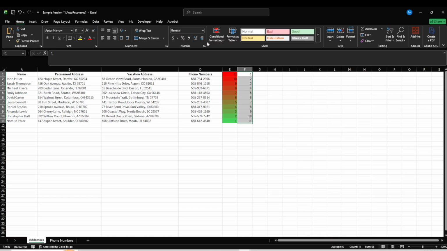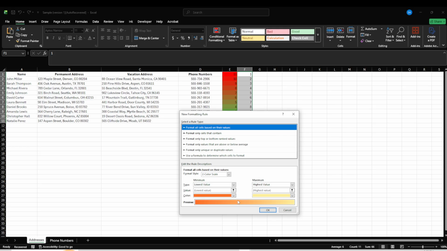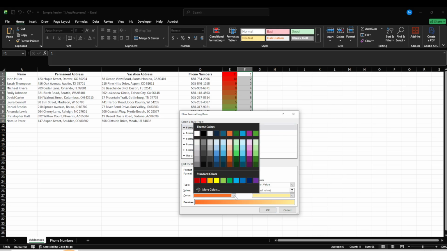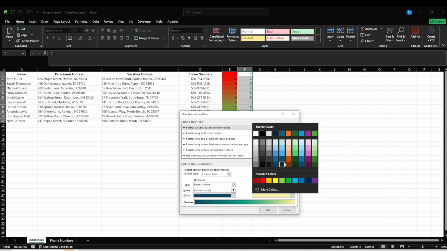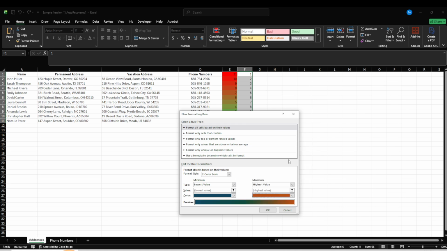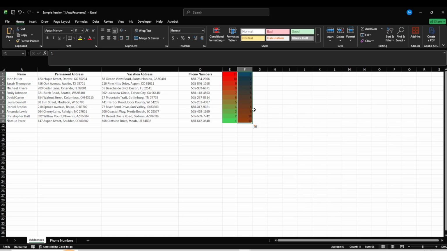A few quick tips to keep this smooth and clear. Color scales work best with numeric values. Text entries won't respond in the same way. If your colors look too intense or make text hard to read, switch to lighter shades for better contrast. And if you ever want to adjust the look, return to conditional formatting and tweak the same rule rather than starting over. That's it. Your cells now change color based on their values using conditional formatting in Excel.